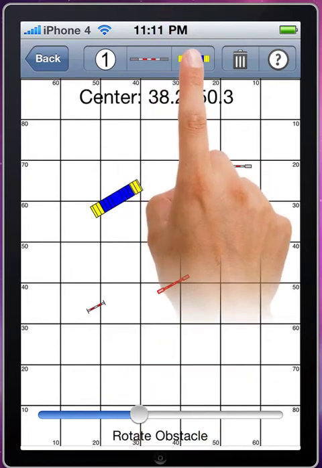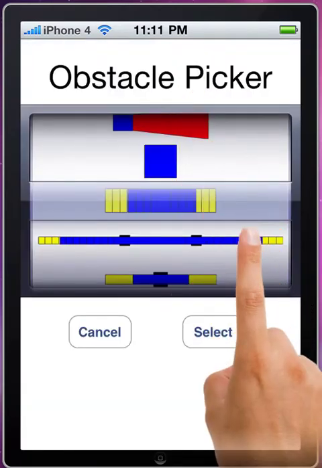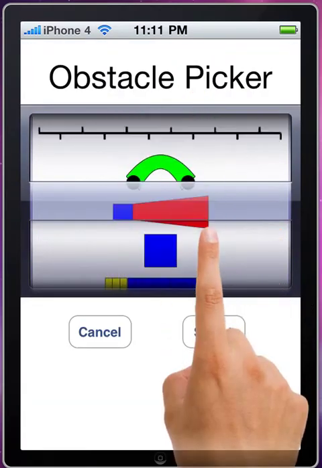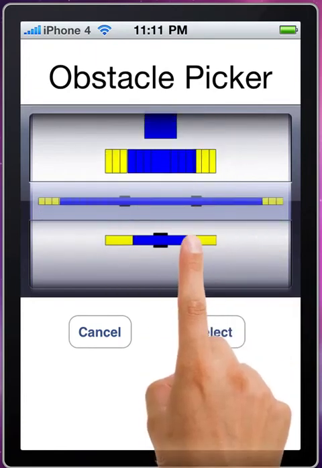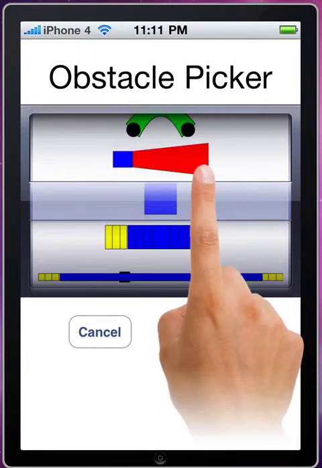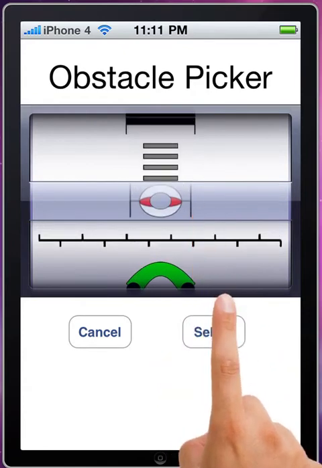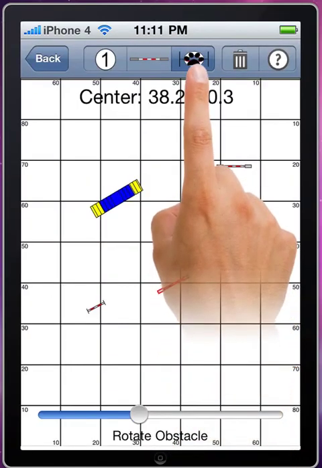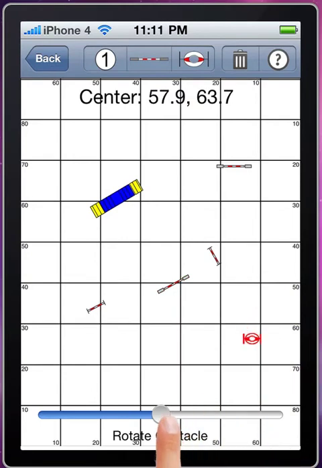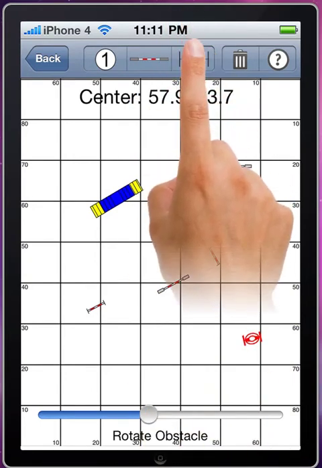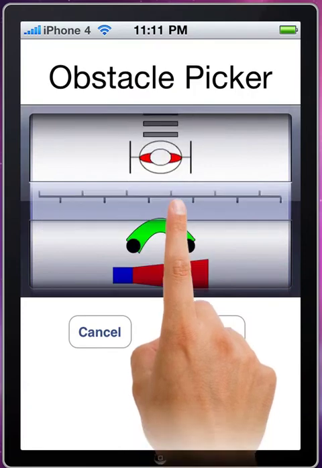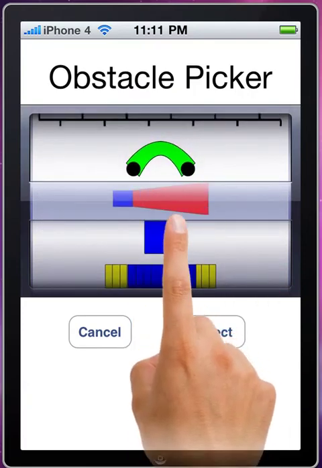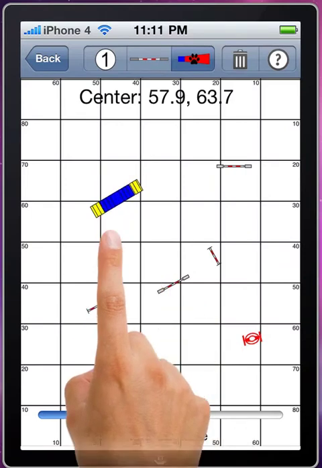Now the other one, you double tap again to change it. Double tap changes, one tap selects it. So we'll do a double tap. The obstacle picker comes up, and here are all your obstacles, all the other ones that are only used typically once per course. Let's select the tire. Now the tire's there, and we put it on the course. Rotate it, double tap again. Let's say we want the chute.